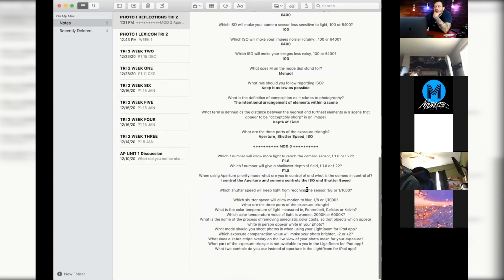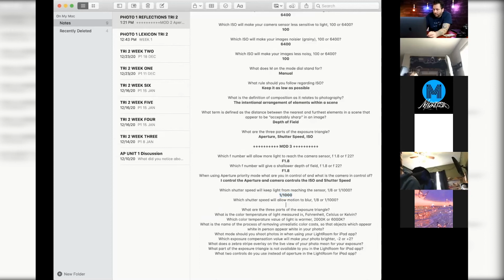Which shutter speed is going to keep light from reaching the sensor? So a darker image. Which shutter speed will give you a darker image? One-eighth of a second or 1/1000th of a second? 1/1000. Absolutely. All right, we're almost done with review.